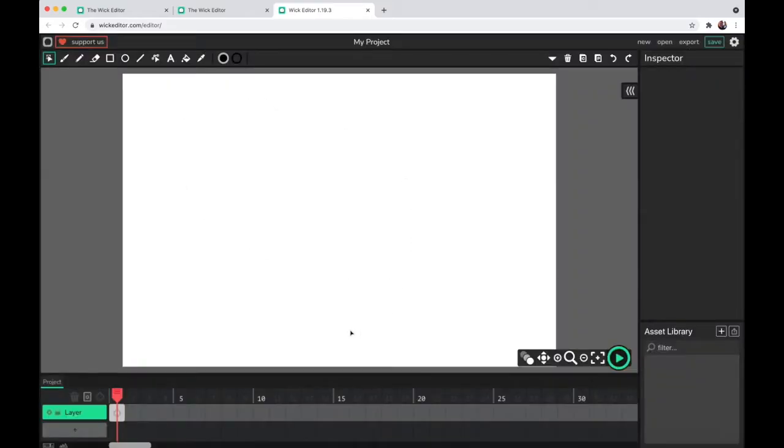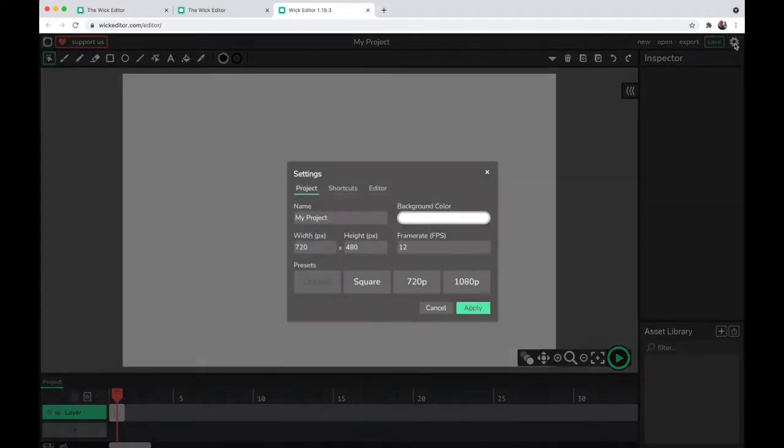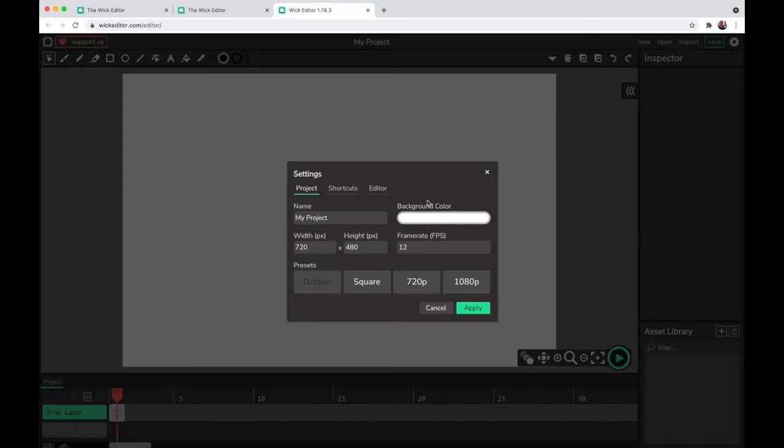So here we go. Here is the basic layout of the Wick Editor, and we're going to go through this step by step. Let's begin here. The first thing you should do whenever you go into an animated project is get your settings correct. Go to the top right side of your page and select this gear, and that will open the settings window. In the settings window, there are several things you want to do.